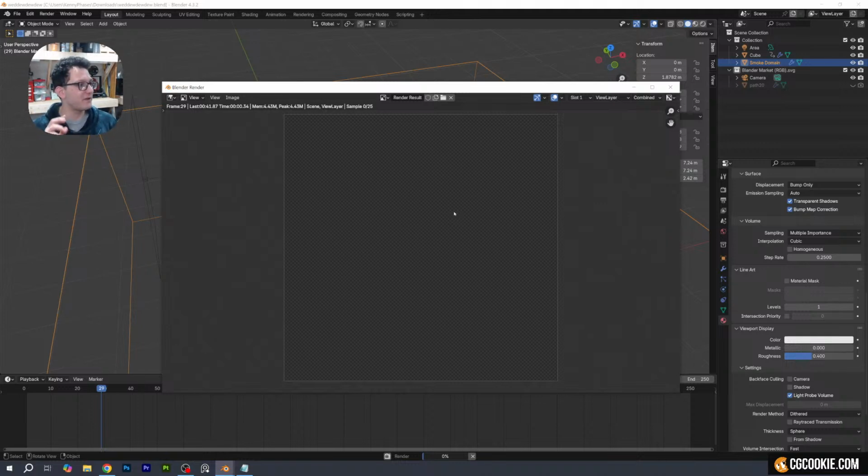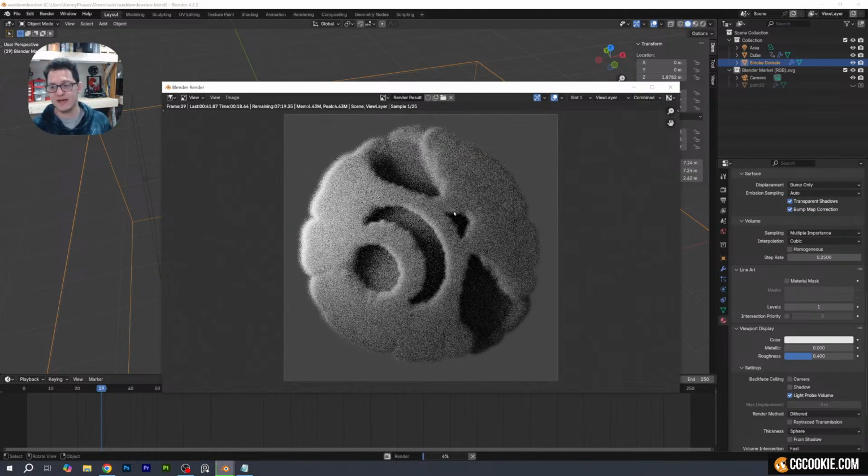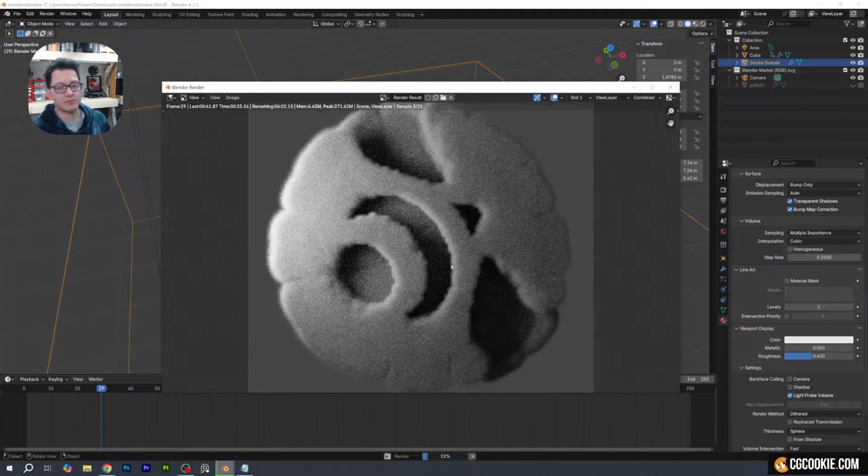Now, I have a good feeling about this one because it's taking a little bit longer already. That tells me that that step rate might be helping things. So let's see. It's going to take 7 minutes for one frame. That's outrageous. It's instantly better. Yeah, I do think that helped.